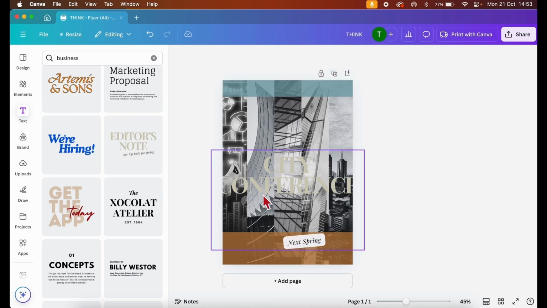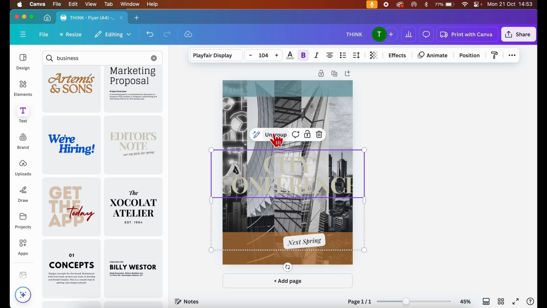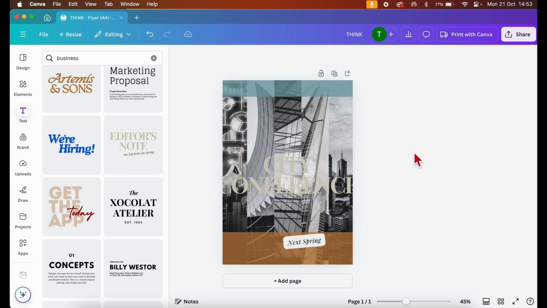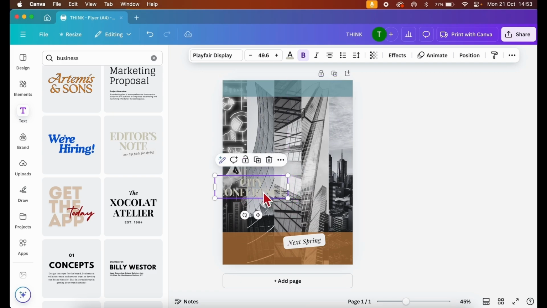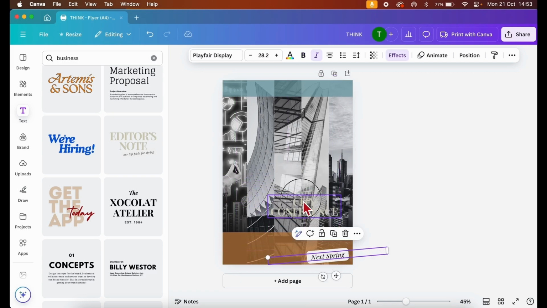But I can also, if I want to have these as separate pieces, just go in and ungroup them. If I click on them, there's a little ungroup button over there, so I can ungroup them, and now they will all move around individually. This one over here needs to be a lot smaller. Those two, let's pop those two together.